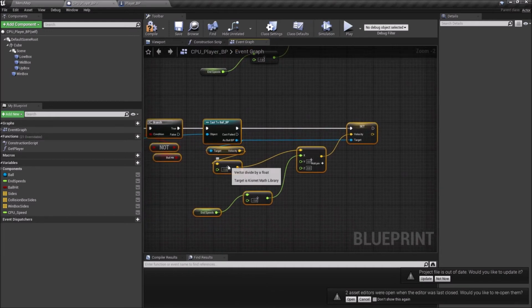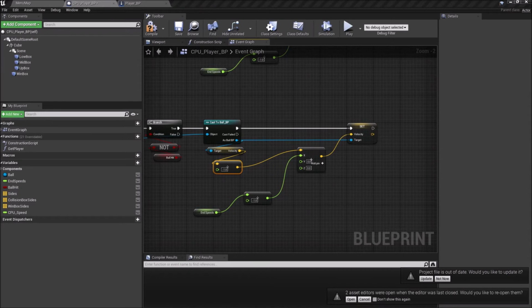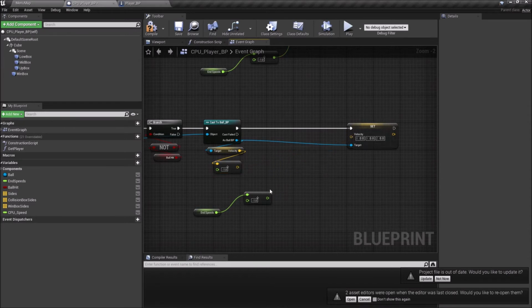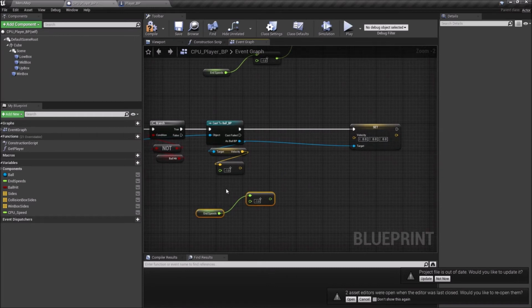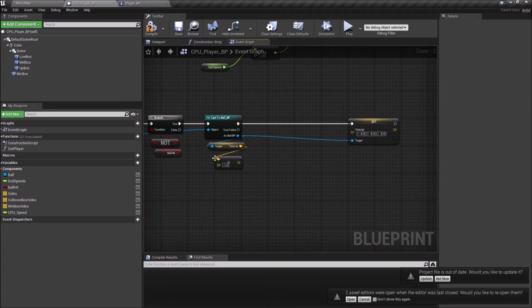We want to negate it, which is correct, but we're not going to do any addition to the up and down, the y-axis. Sorry, the x-axis. So I'm going to delete all of that stuff, and from the velocity, I'm just going to get rid of that. We're going to break this vector.